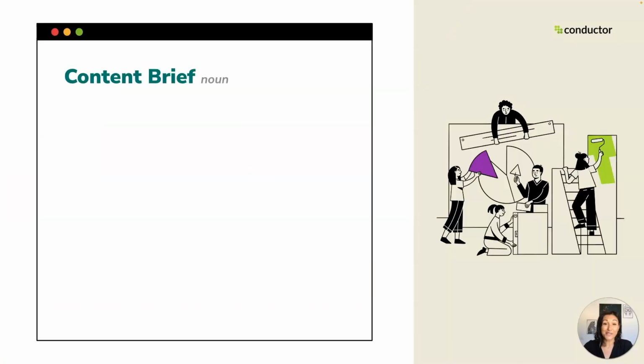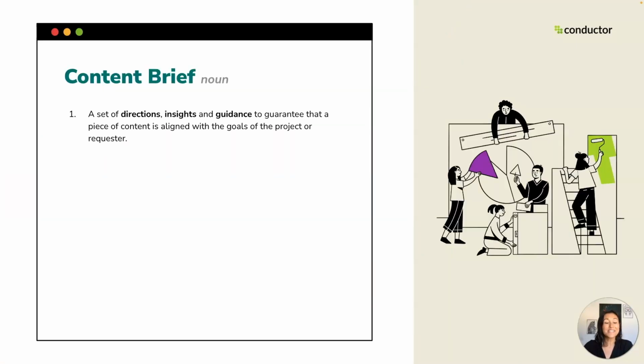So what is a content brief? It's a set of directions, insights, and guidance to guarantee that a piece of content is aligned with the goals of the project. The more detailed you make it, the faster the writer can execute it, and the more likely it is that the content meets expectations. In other words, briefs are one way to introduce agility into your workflow, making it possible to produce consistent, high-quality content from the first draft.